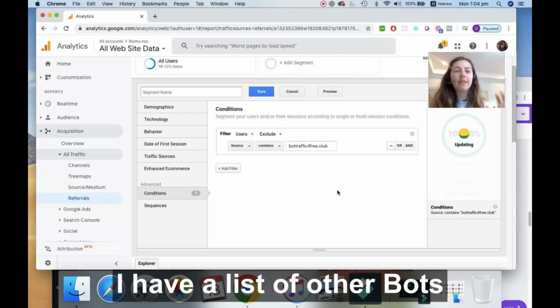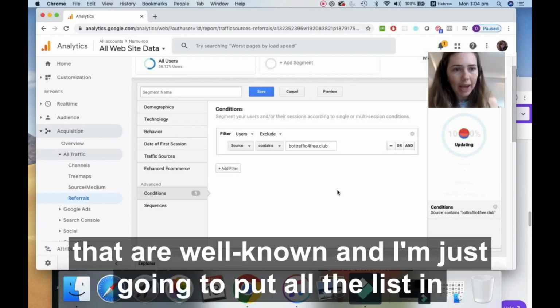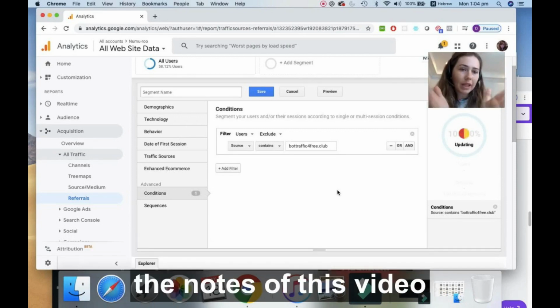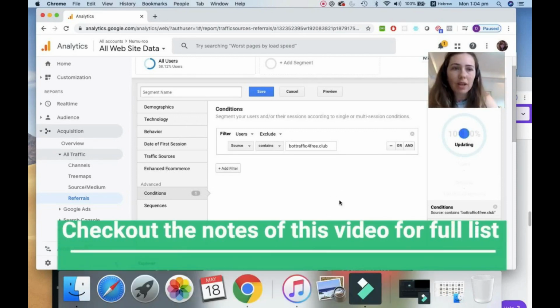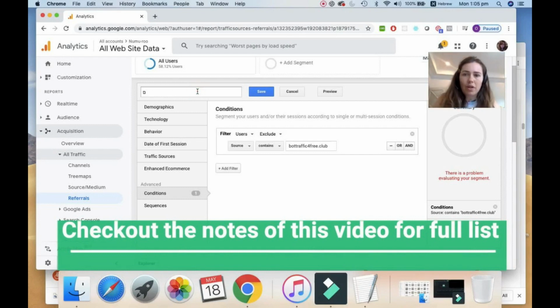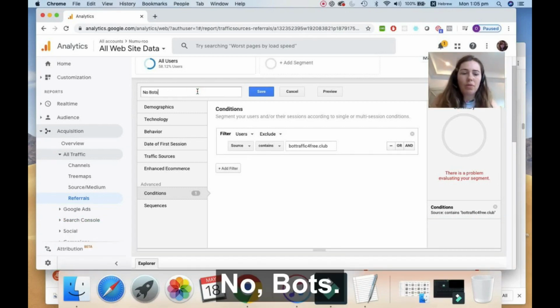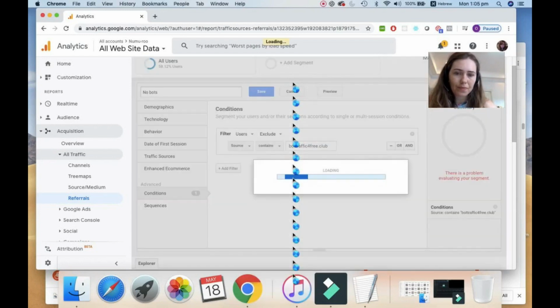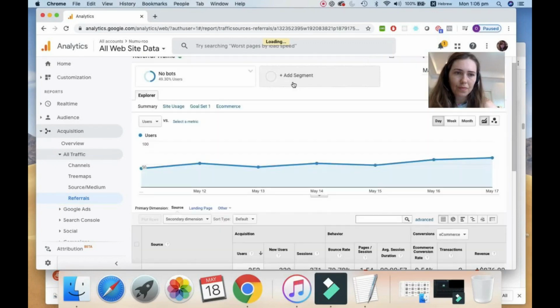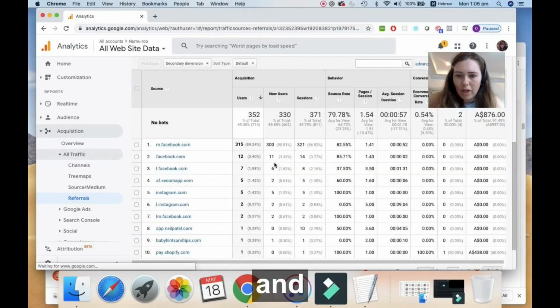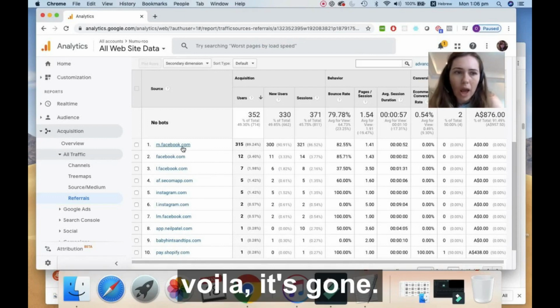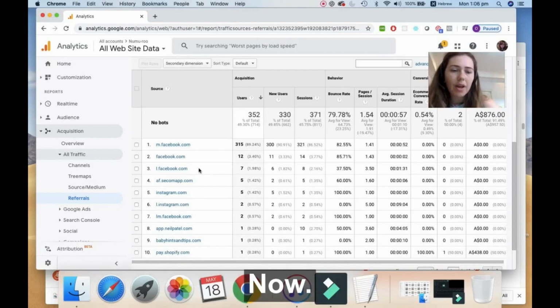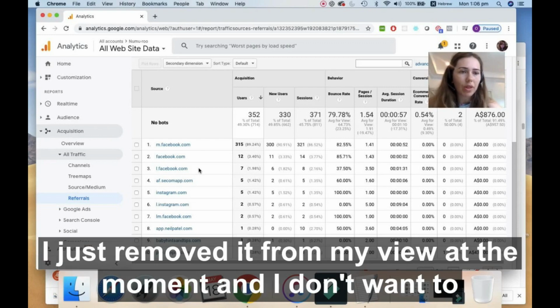Now, I have a list of other well-known bots, and I'm just going to put the whole list in here. So we're going to call it no bots. Save. And voila, it's gone. Now we need to do one more thing.